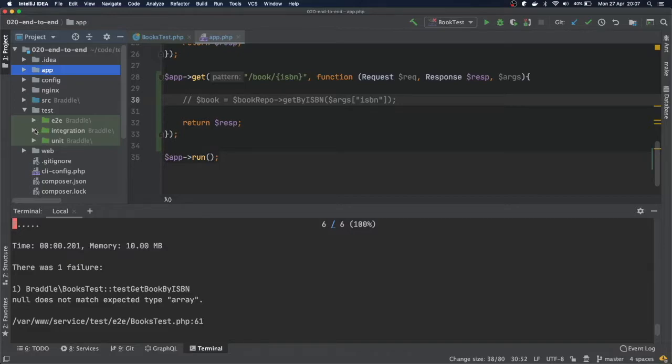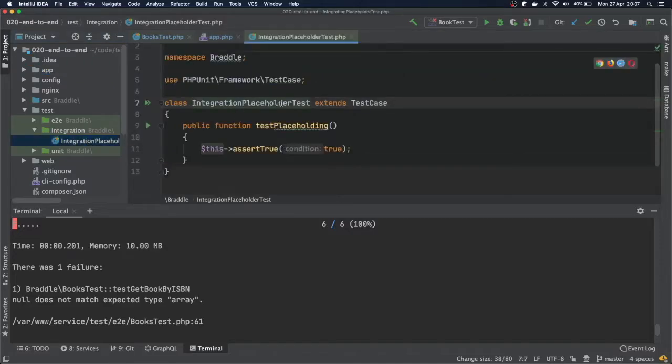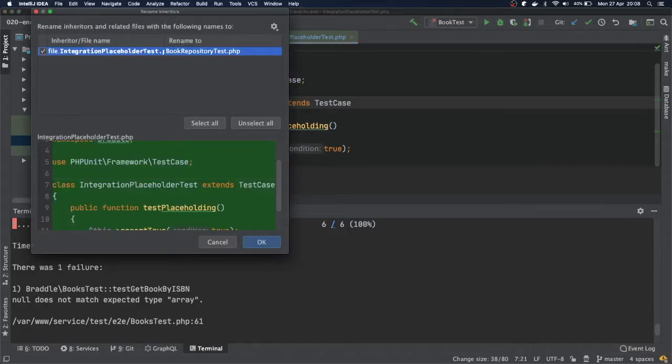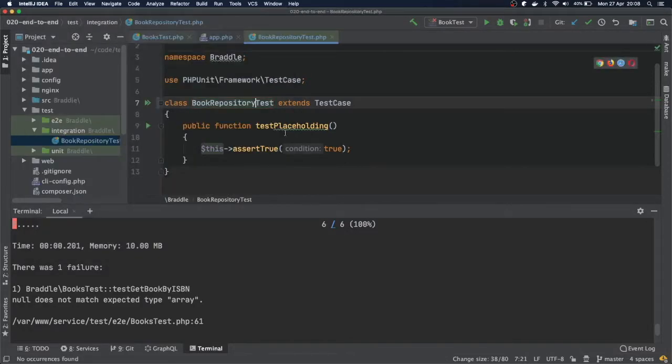So let's start on that test now. I've already got a placeholder test, and now we know that we want to make a book repository. Let's just do a quick refactor. So it's a book repository. Can't spell this evening. Book repository test. There we go. So that refactor's done, and now we need to give it a name, so let's call it get by ISBN. There we go, so we have our test set up.